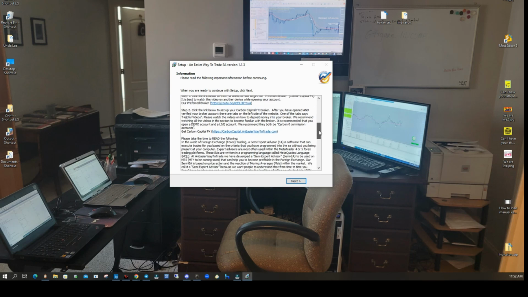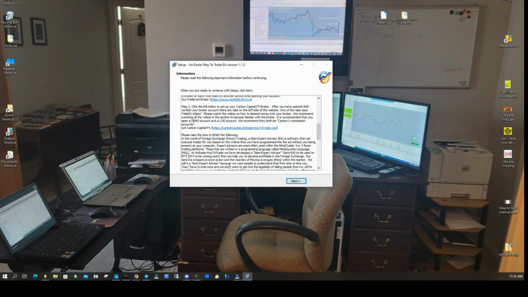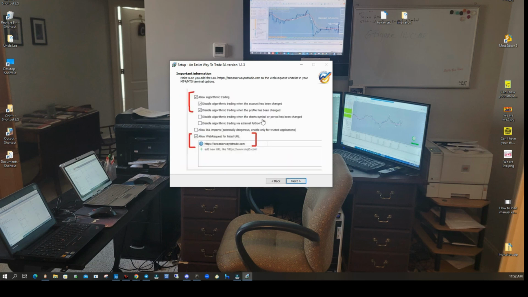Also, this is a folder that's going to be sent to your desktop once you finish installing it. But this is the information right here, okay? Click next. This is very important right here, and I'm going to show you this. You must put a checkbox, and I'll make sure these first three have a checkbox, and then this bottom one has a check. Allow web request, and you must put in there the address just like this. So you may want to write this down right now so you won't forget it.